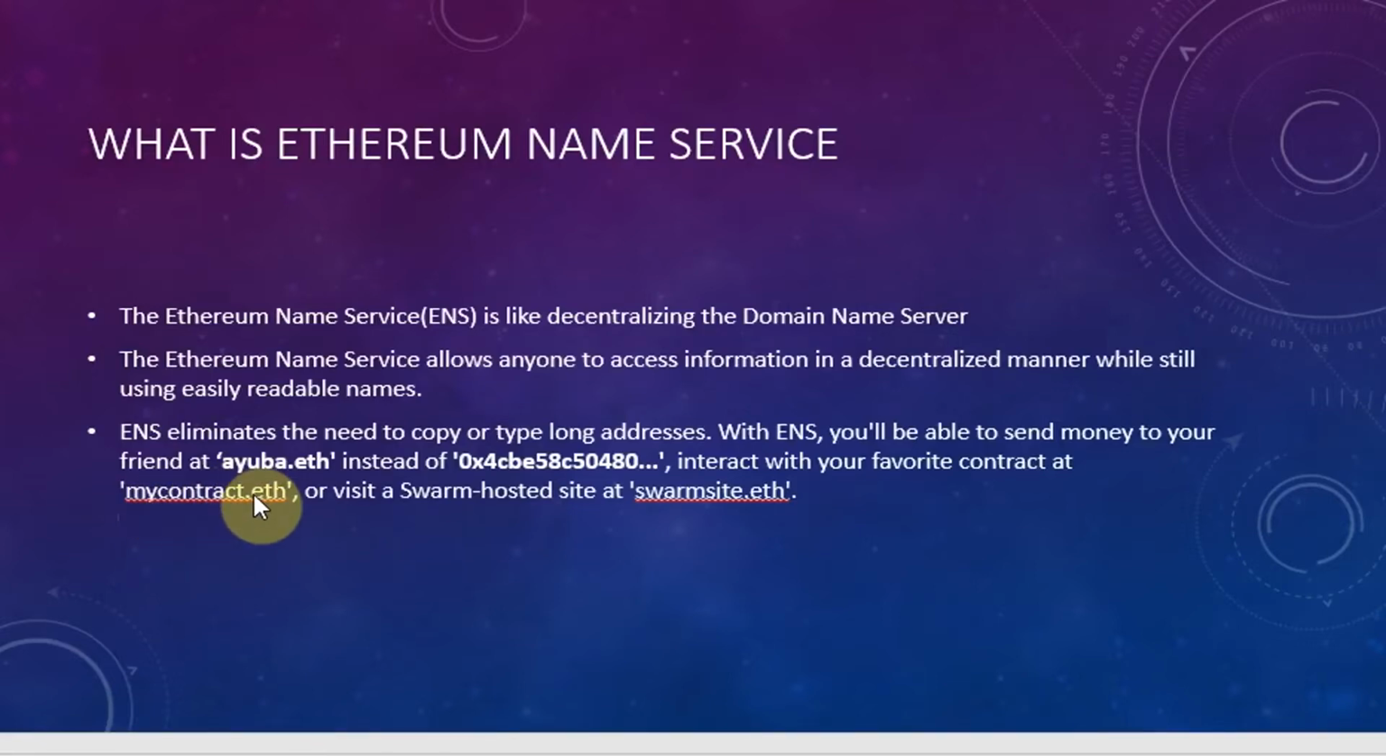So instead of people interacting with my smart contract via this long address, they will interact via the business name, or any name that you gave it, .eth, or a Swarm hosted site. You can actually host your site on Swarm. That's a whole new topic that I'm going to talk about in subsequent videos. So that is what the Ethereum Name Service is.